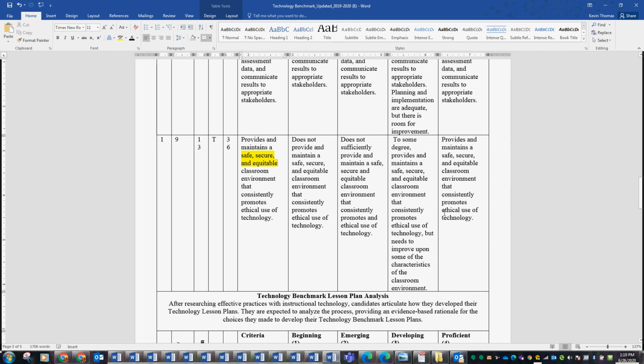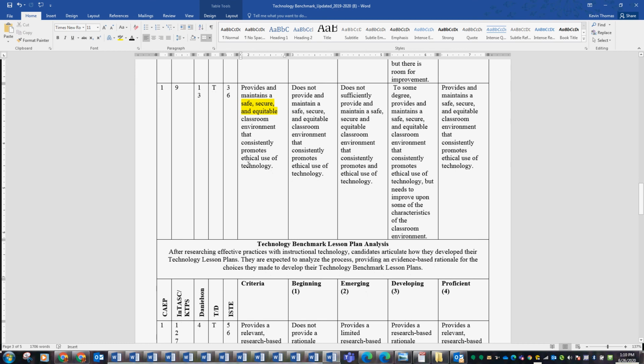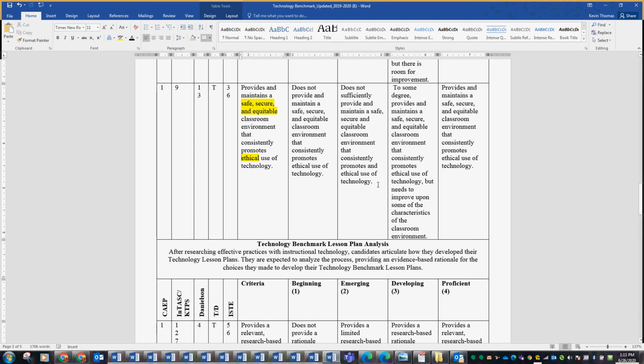Okay? Now, when we talk about equitable, we also have to add ethical. An example of ethical would be that you're teaching netiquette to students, but also that students aren't cyberbullying, they're not pirating or plagiarizing. Those are just some examples of that. Okay, so that's the first part, the lesson plan.